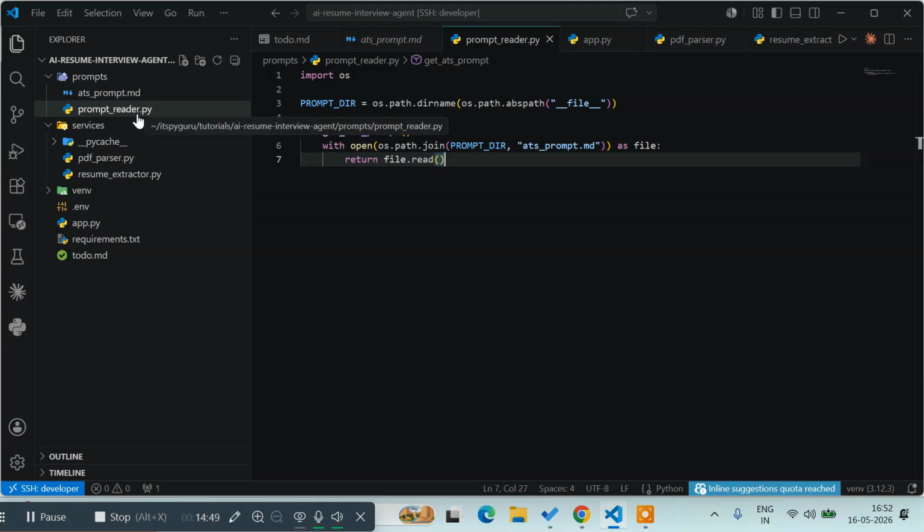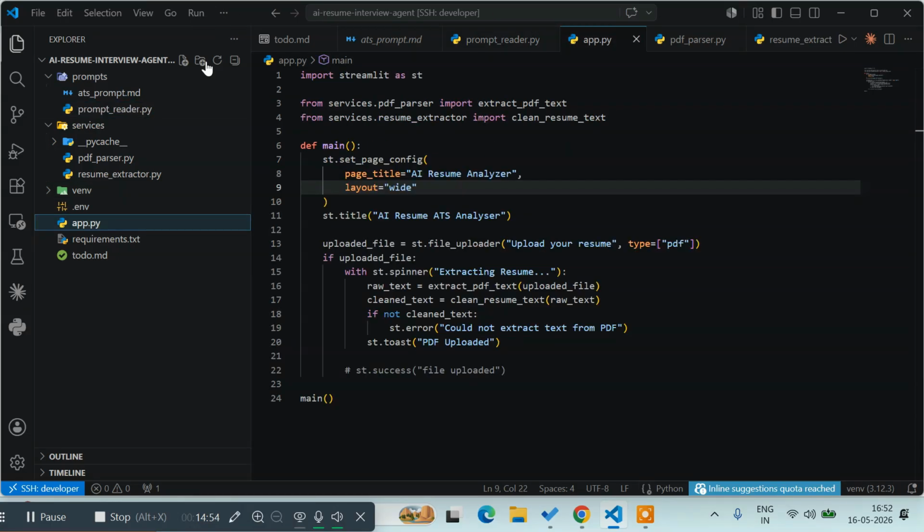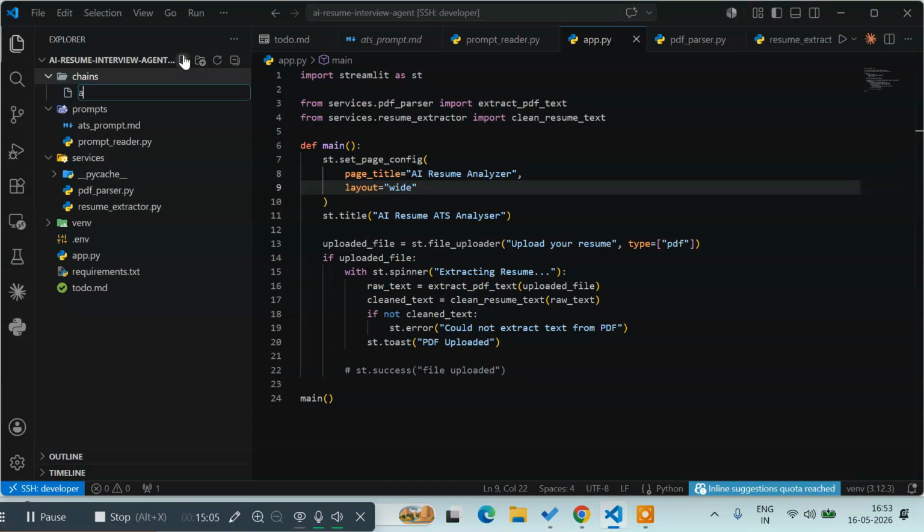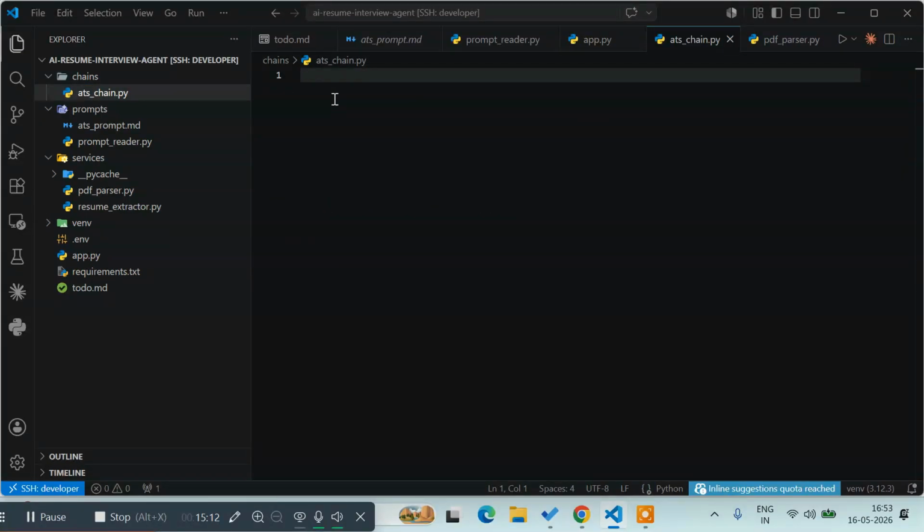Perfect. Now we have to create a new folder, which will be chains. Currently we are going to start with chains first, agents later. So we'll go to chains and create our first chain, which is the ATS chain. Again, chains don't have reasoning of their own. Agents have reasoning, so agents know when to call. Chains are more like: if you want to do something in a sequence, you write the sequence and it will happen that way.